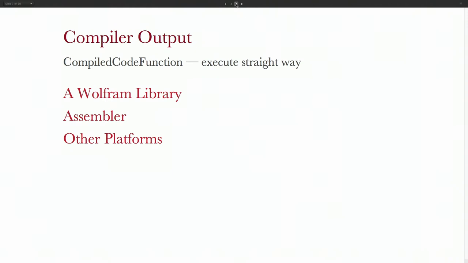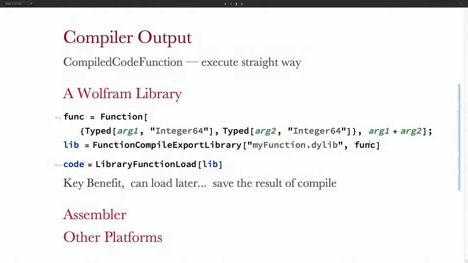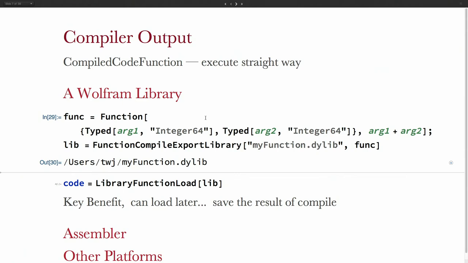Now, when you use function compile, you get back a compiled code function. You can execute this straight away. I'm not going into the details of how that works. It's quite interesting, though. You can make other things. So this is an important output mechanism, and this is function compile, but I'm exporting into a library. On my Mac, that makes a dylib.